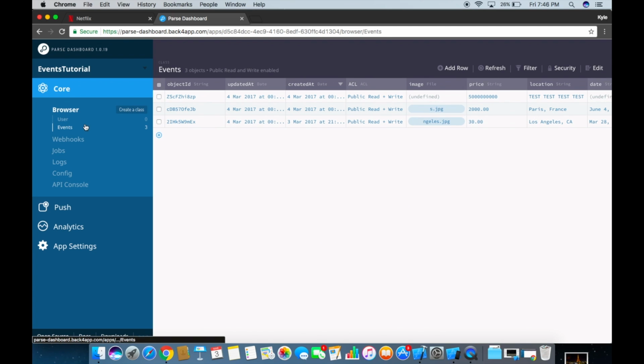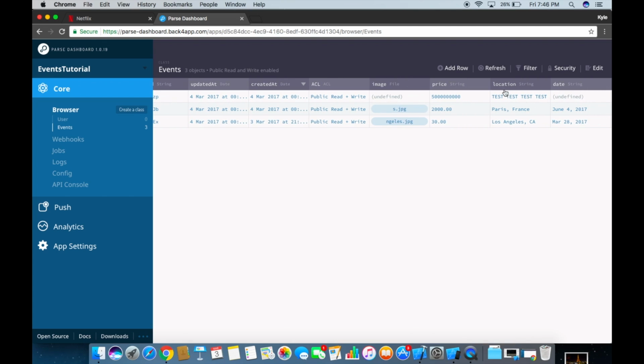so now in our dashboard under events, you can see that just created this right here. Price, whatever, 500 million, whatever. Location is our test, test, test, and it didn't get our date yet or image, but we're going to do that right now. So let's go back into Xcode.